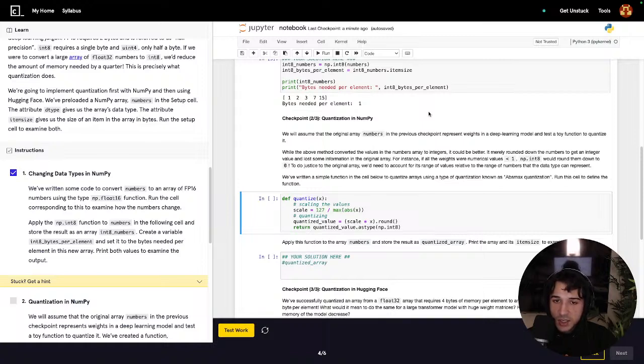To do justice to the original array, we'll need to account for its range of values relative to the range of numbers that the data type can represent. We've written a simple function in the cell below to quantize arrays using a type of quantization known as abs-max quantization. Run the cell to define the function.